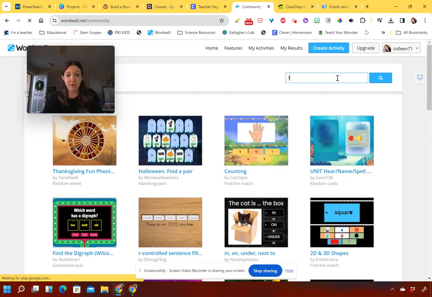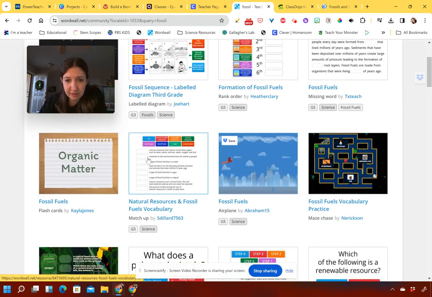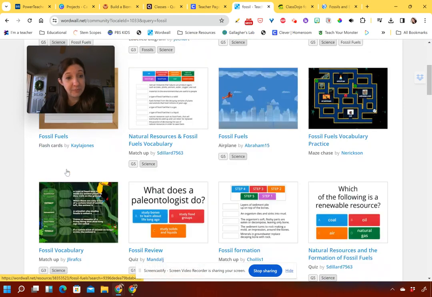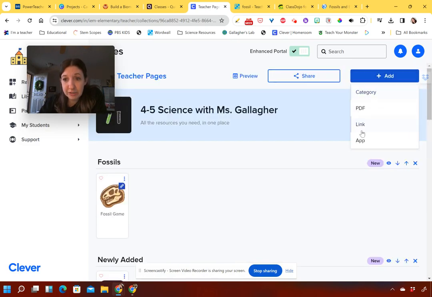Okay, so if I want fossil games, I can just look in here and see if there's anything on fossil fuels, organic matter. Yeah, so I can just look through here. Another thing, I don't know if you noticed when I clicked add, you can do a PDF. So if you save something as a PDF, or if there's an app, that's kind of cool.